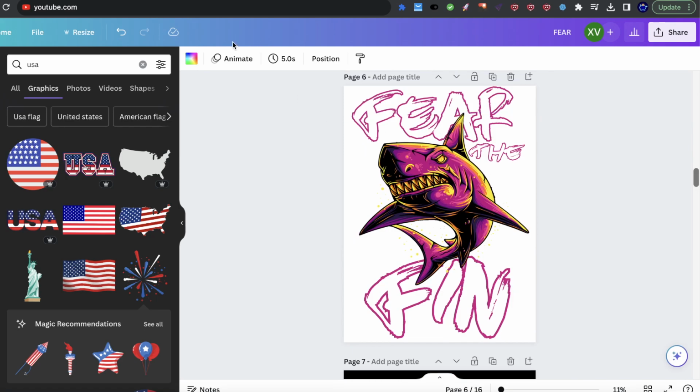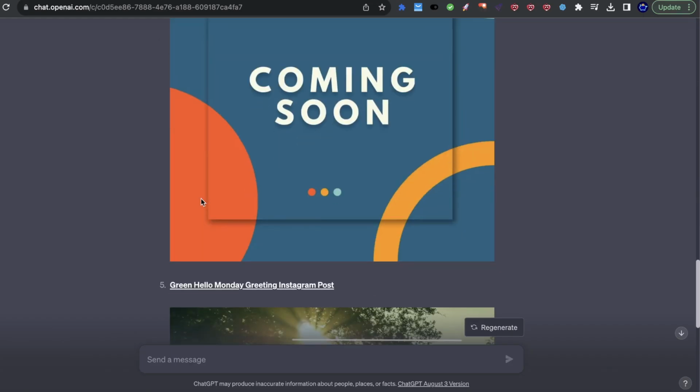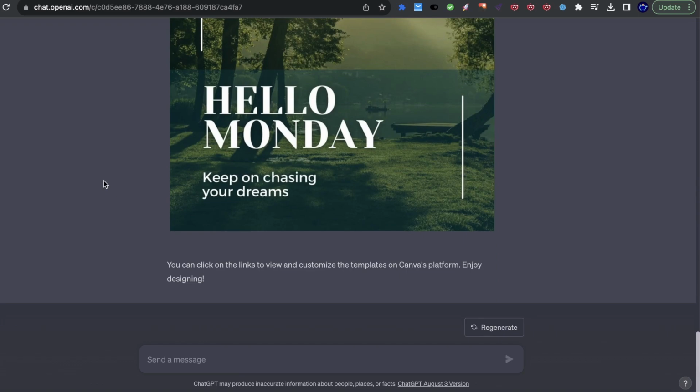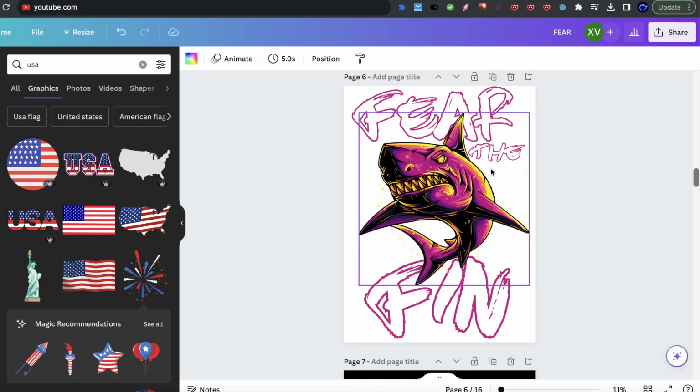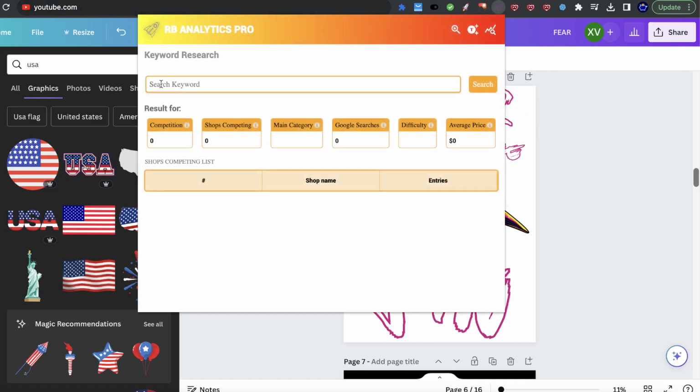So I had a picture of a shark, and I told GPT, I have this picture of a shark. What kind of taglines go with it for a shirt? One of them said, "Fear the fin." Now, when I do the market research for Fear the Fin, I just type in Fear the Fin and hit search, and it just so happens that this is a winning design.